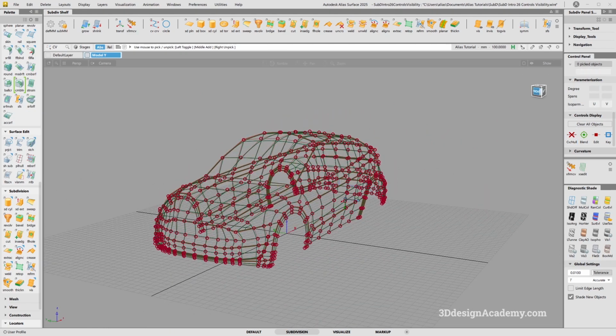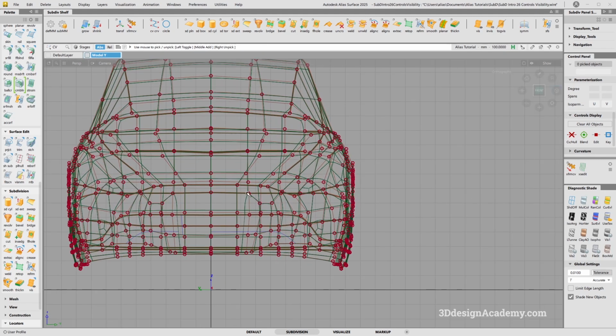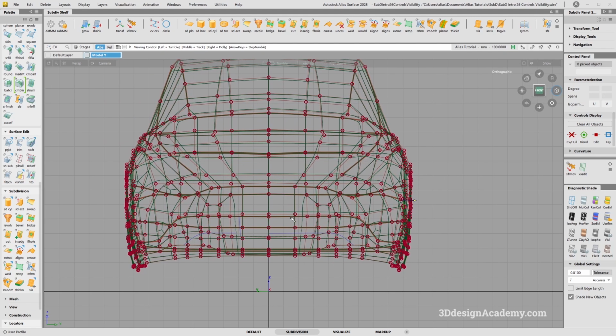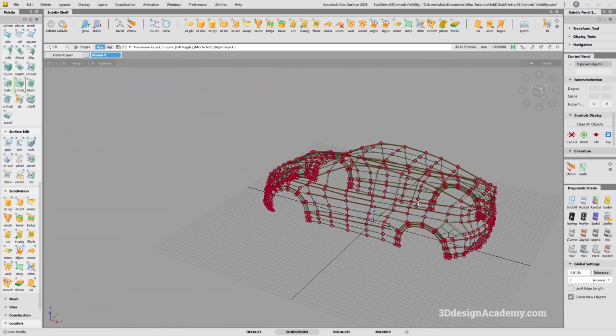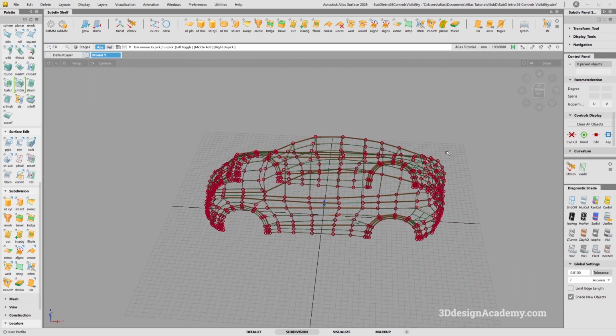Now things get even more confusing if you try to model either the front or the rear from an orthographic view because it's really hard to determine, especially if there are a lot of CVs. So this is where these three tools come in. So there's visible, invisible, and toggle visibility.